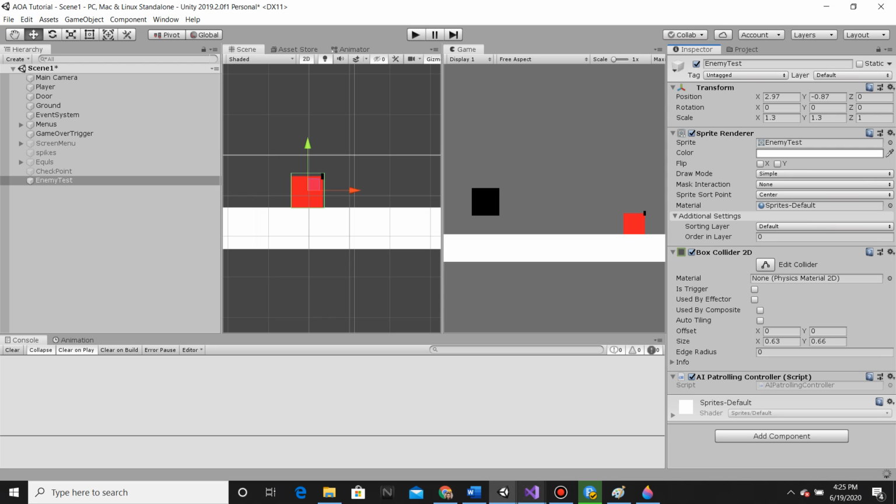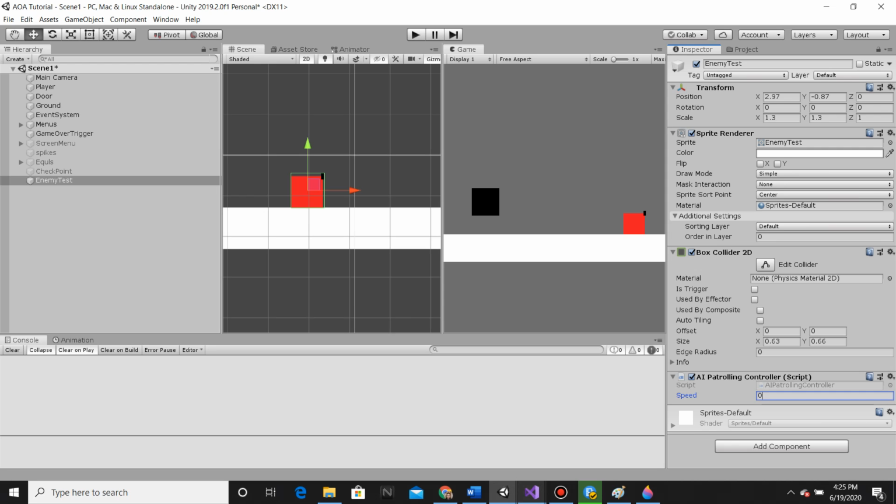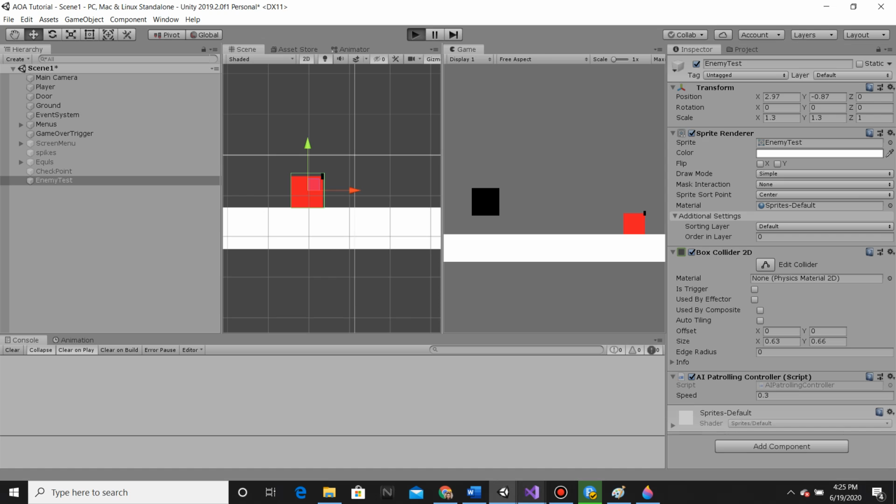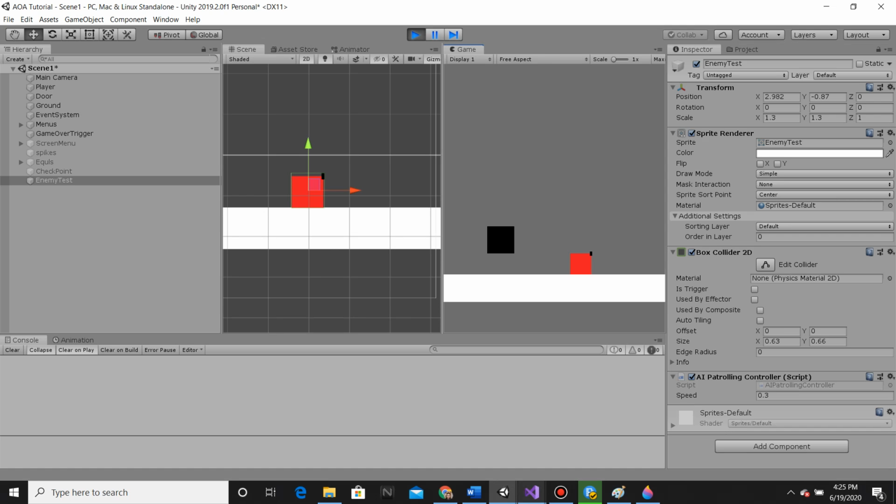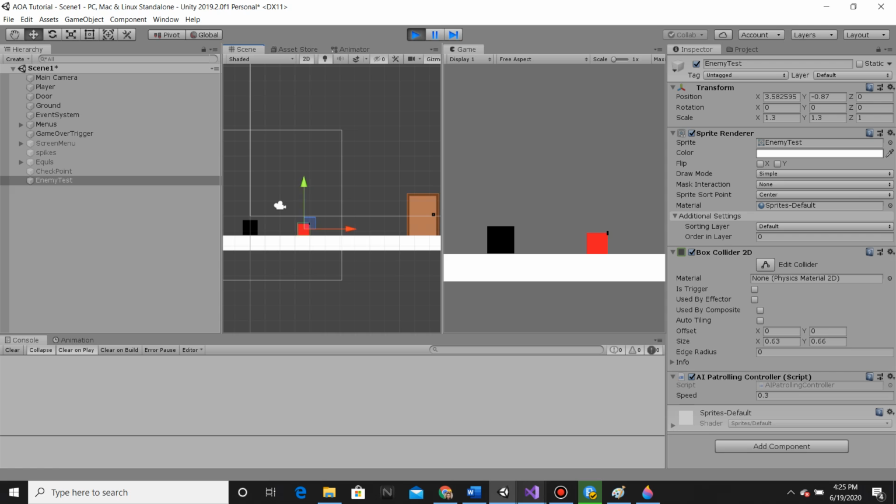So now I'm going to save the script, and I'm going to go out. And then, in the controller it'll show the speed. I'm just going to set that to 0.3, and I'm going to play. So, since it's flipped right, it's going to start going right, but then if I go to the flip and then flip it the other direction, it'll start going in that direction.